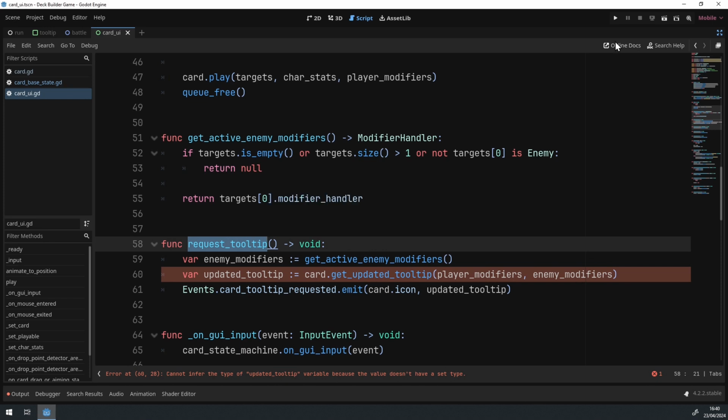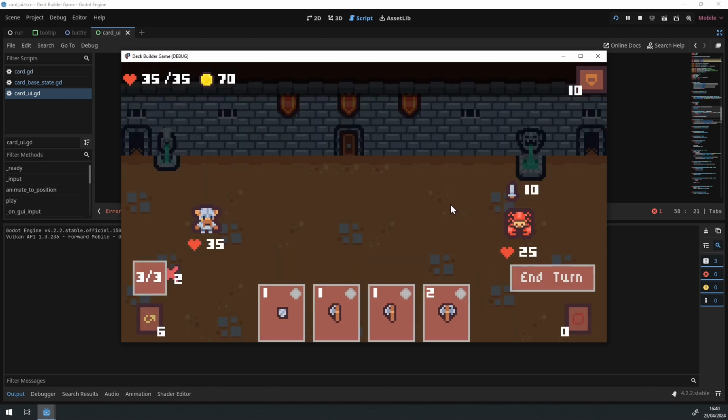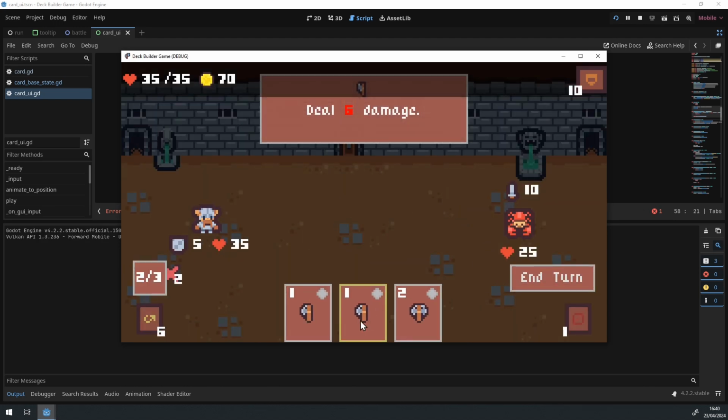Let's save all the scripts we have and test this. If we go to a battle, you can see that the base numbers are working, right?